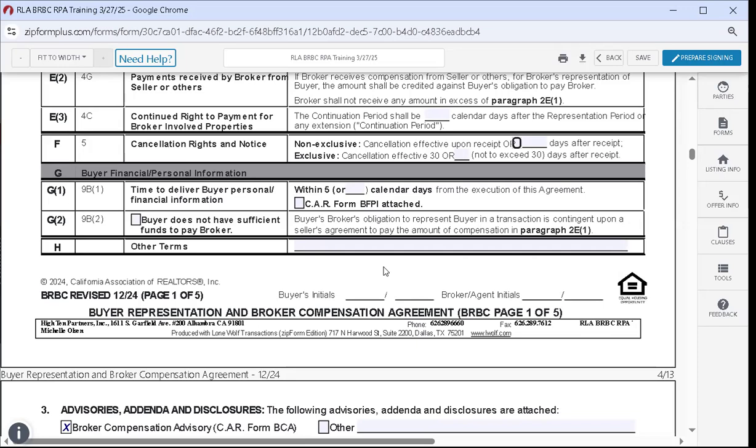Okay. Very important box on G2. Super important. If you're interviewing the buyer and they say, I want to work with you. I want you to be the one that helps me get this property, but I saved up the down payment. I've got all my closing costs. I don't have additional funds to pay your compensation. If they tell you that, check the box. We have a fiduciary duty. We must check the box. So the buyer does not have sufficient funds to pay you.